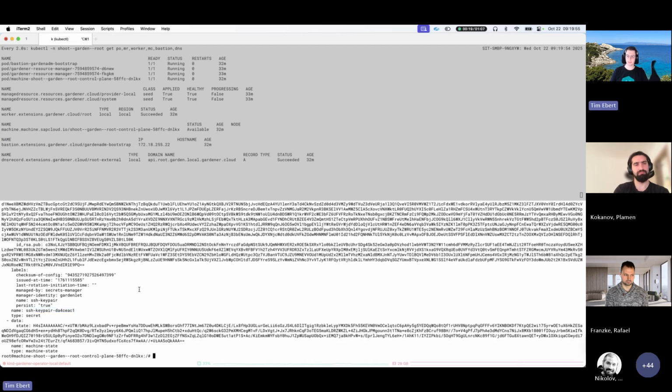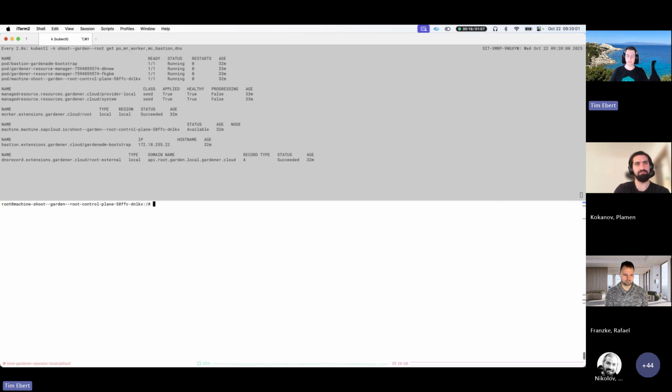Okay, so once gardenadm bootstrap has provisioned all of the manifests and the shoot state, it will basically run gardenadm init on the machine so that the control plane is initialized. And if that is successful, it will store the resulting kubeconfig in the bootstrap cluster so that we can get easy access to it. I will just extract the kubeconfig from the secret.